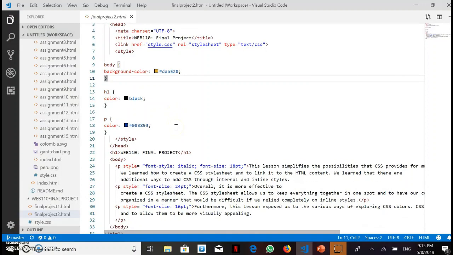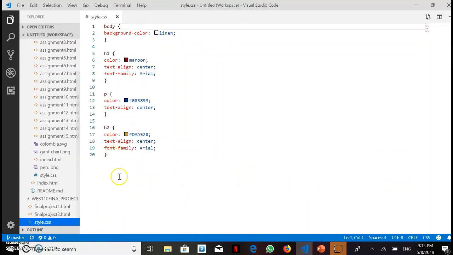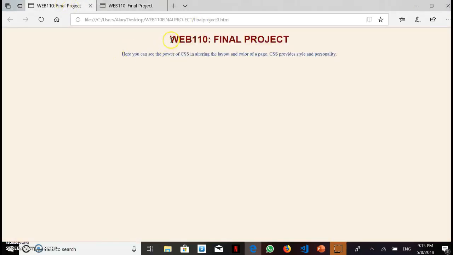As you can see, the other things I chose to do with my original style sheet were basically a color of maroon for my H1 and a text align of center as well as a font family of Arial. So let me show you what that actually does again. If I have a color of maroon, a text align center, and a font family of Arial, if I go back to my H1 from my original, you can see that the color of the title is maroon, and it's centered in the middle.